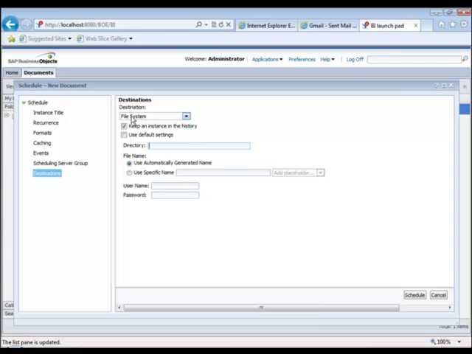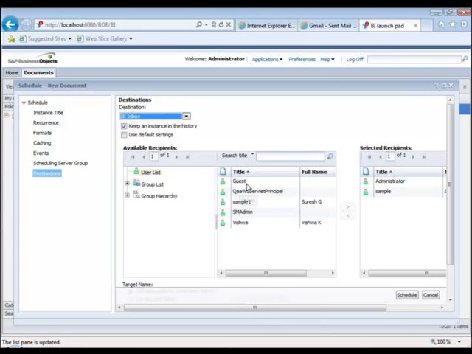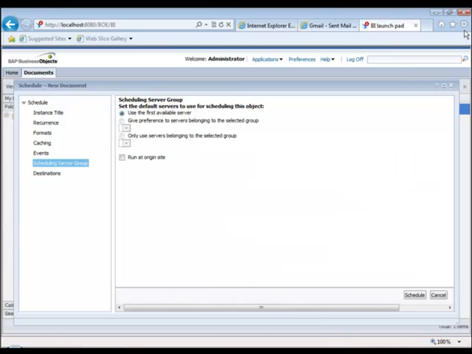Okay, anyway, now let me select BI inbox. I'm scheduling the report and sending it to administrator and sample. Okay, and there is one more option called schedule server group. When you see schedule server group, there you have three options.